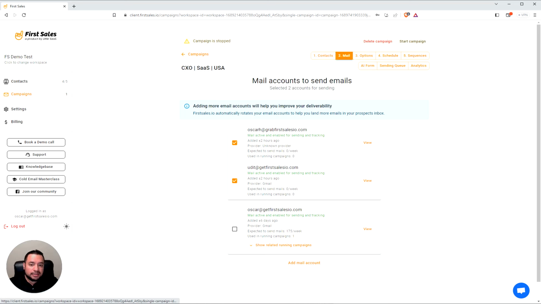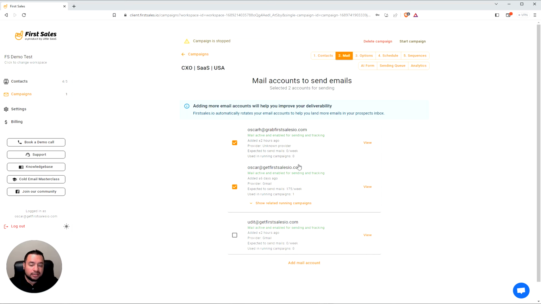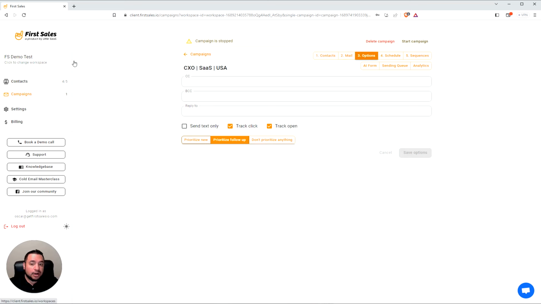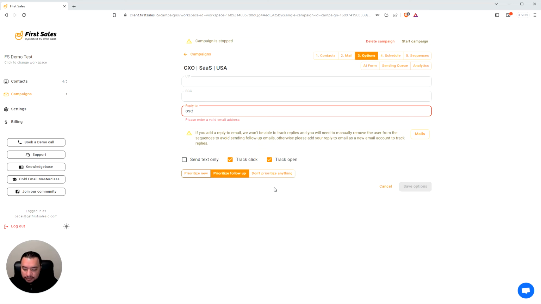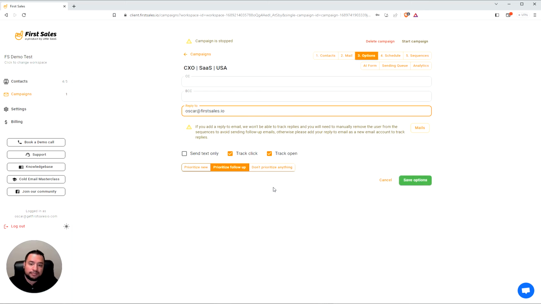If we go back to the mail accounts, you'll notice that we have 2 or 3 different email accounts, right? So in this case, let's say we're reaching out as Oscar. We're going to add the Oscar accounts right here. And under options, when somebody replies to an email, I want them to reply to my main email so that I can get their replies and start a conversation with them, start engaging with them. So on reply to, I will say Oscar at firstsales.io.